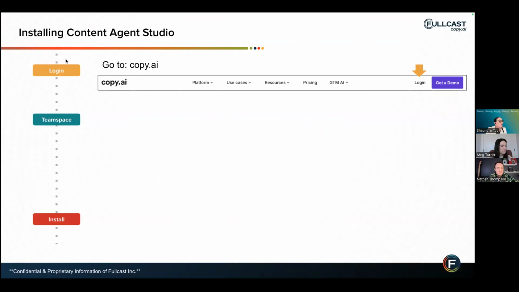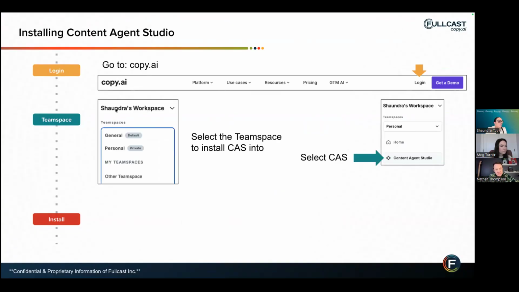Okay, so the very first thing when you're installing Content Agent Studio is you're going to go into Copy AI and log in. Pretty simple. It should redirect you to app.copy.ai. Once you're logged in, you're going to want to make sure that you're putting it in the right place that you want it.